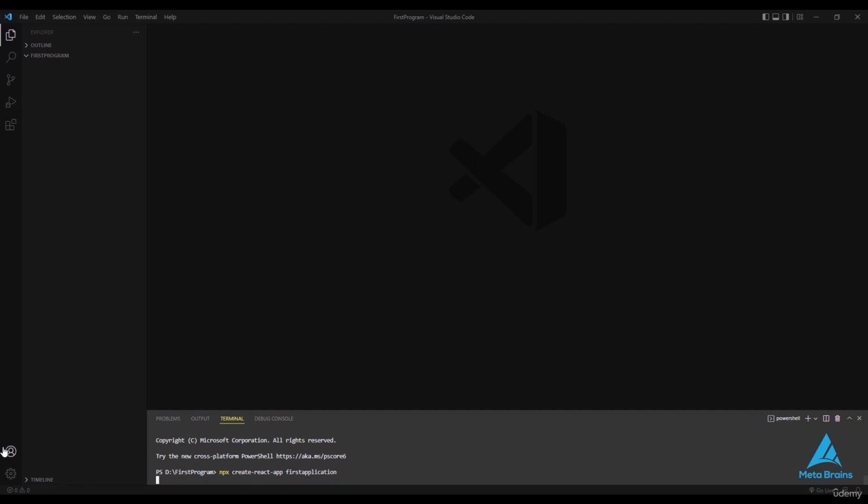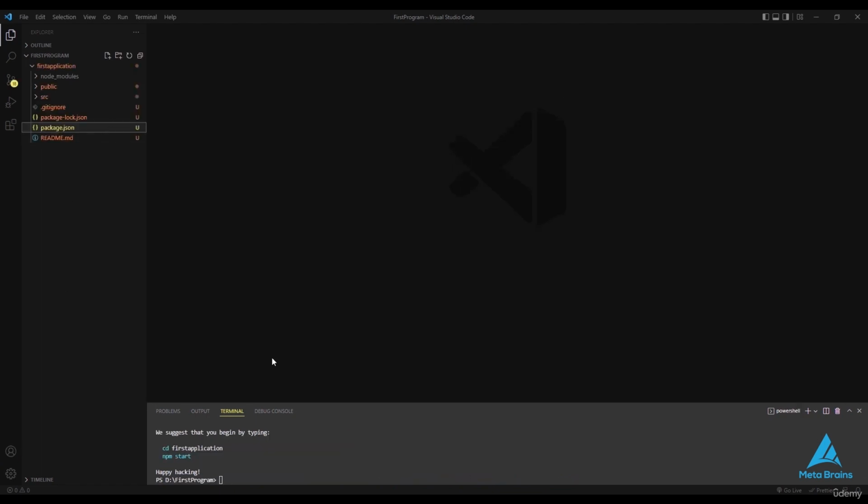After writing this, we'll press enter and then our app creation will start. This may take some time depending on the processor you're using. So we'll wait a little bit. And now our React application has been created. Great job. After the creation, you can see that some folders have been created on this side, but you do not need to panic, as this is how a React app works. It's normal, what you see in front of you.